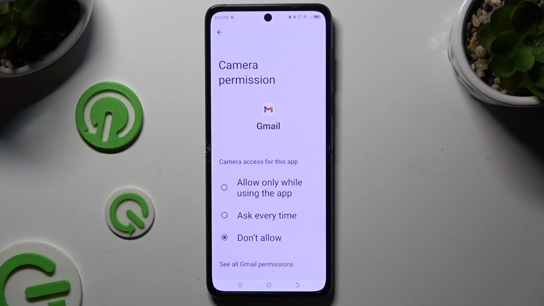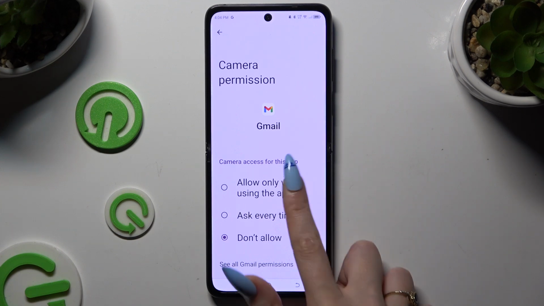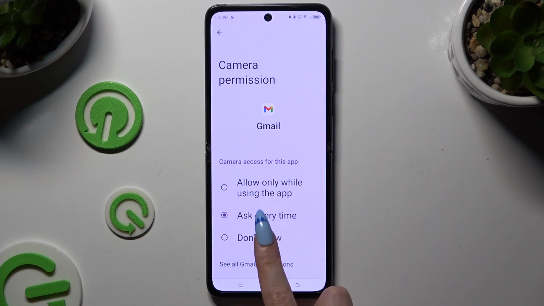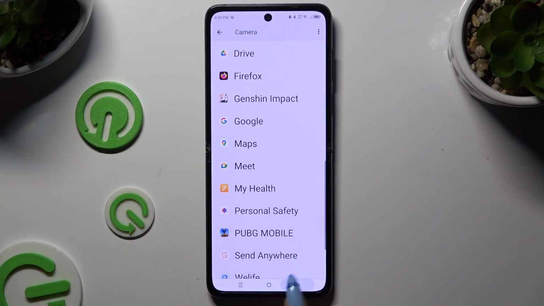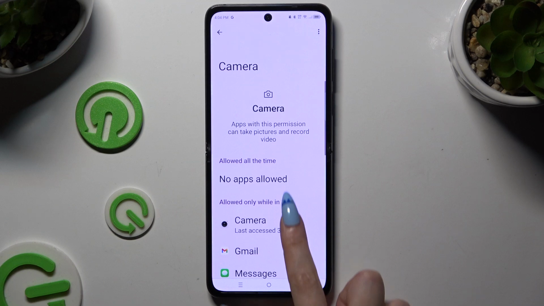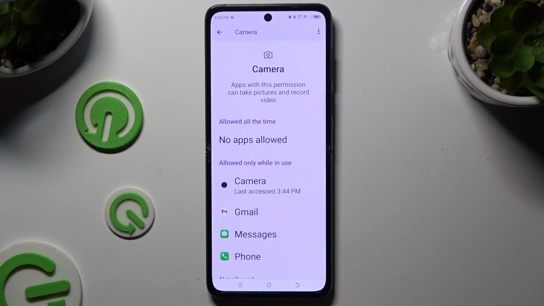Now apply one of those options to allow or deny camera access, in my case for this app. Allow only while using the app, ask every time, or don't allow. I will go with the first option, so when I tap and go back, I can see that Gmail just gained access to my device's camera if I'm using it.